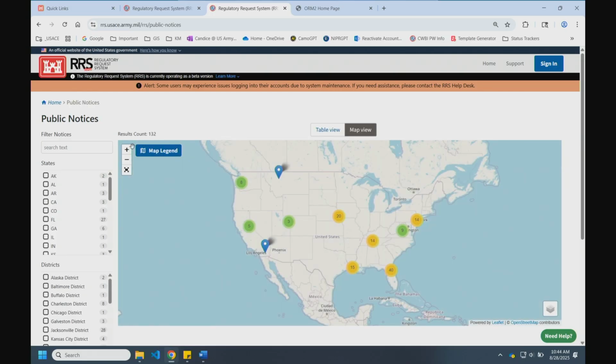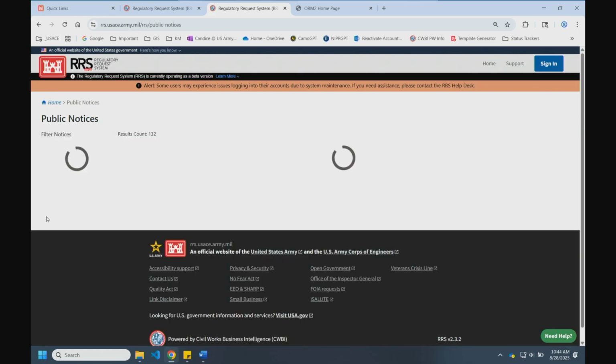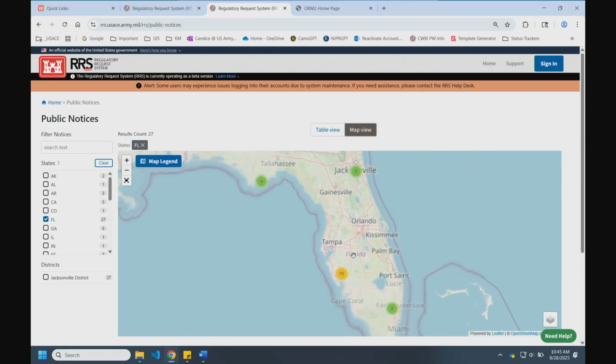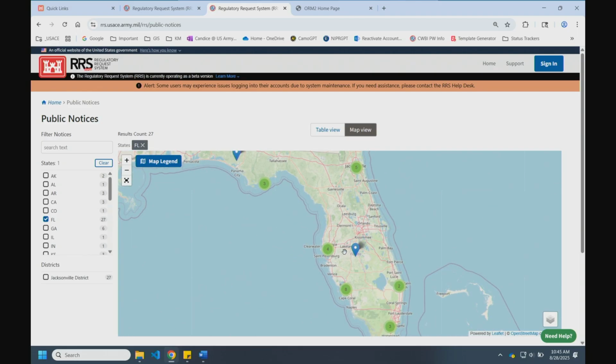I have been asked several times recently if we can create a listserv from this system, and I've put that to the RRS team. So that might be something that comes in the future, because we do listservs internally from each district, but I think it would be nice if we had it here too. But if you wanted to search by Florida, just to see what's going on in Florida, you can. Now again, like Adeline said, these are active. Once they've gone off their comment period, they're no longer here.